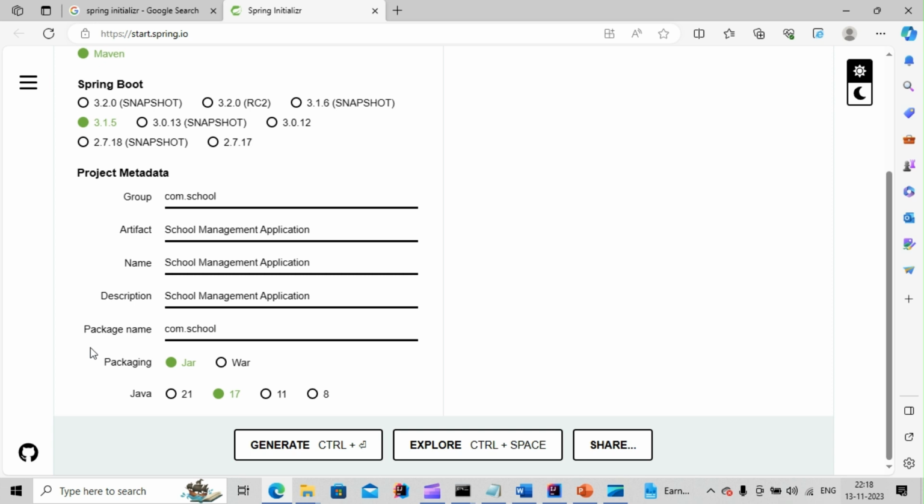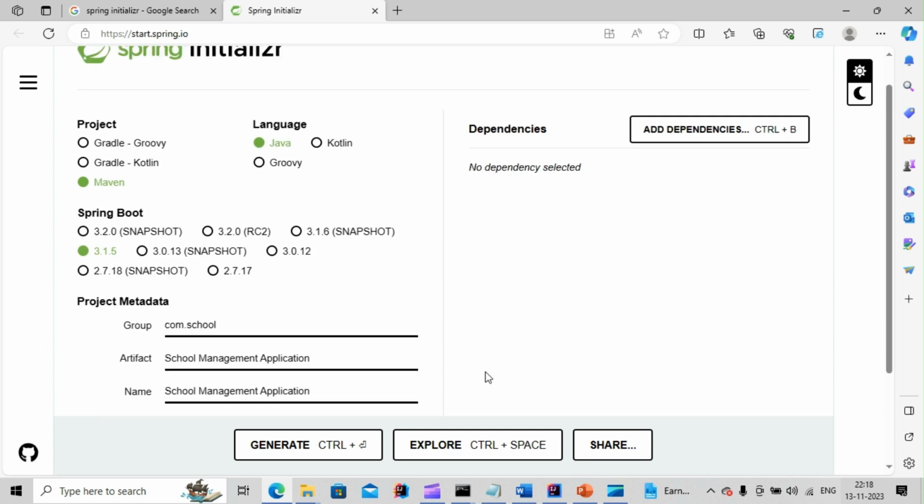Then the next is packaging. In the packaging section, you can see there are two options, jar and war. If you want to create a jar, go with jar, otherwise you can select war. Then the next section is Java version, 17. That means Spring Boot 3.1.5 is compatible with Java 17, so just go with 17.